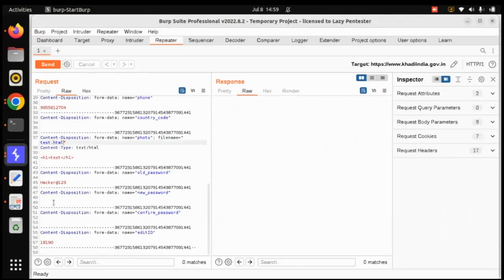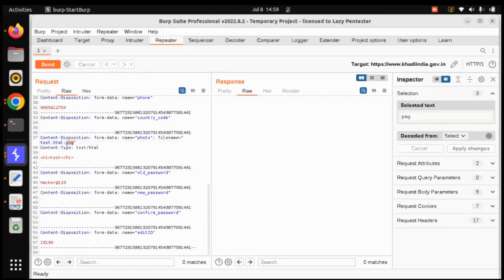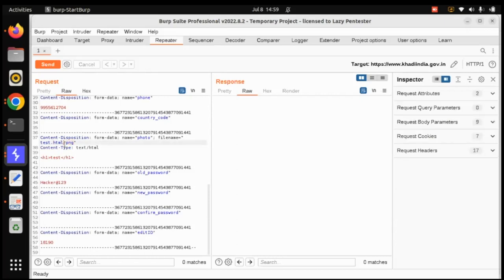Semicolon, like this. Wait, we can add semicolons. We can do it like this, .png, like this. It might see that if png is available, then we can get success. So we have added a semicolon, and the semicolon denotes the end of that line. So we might be getting success with it also.